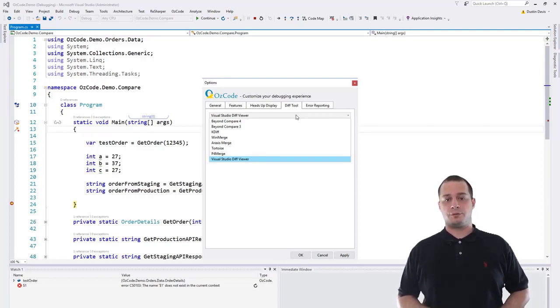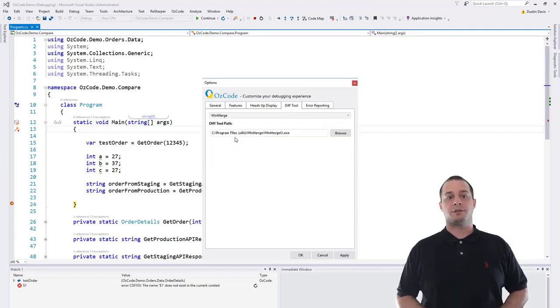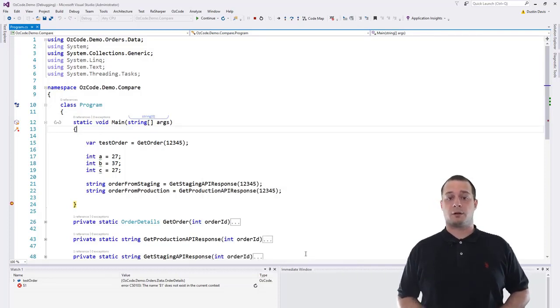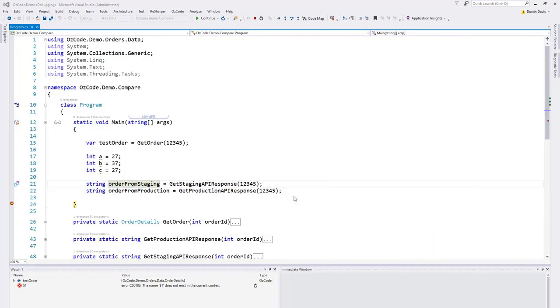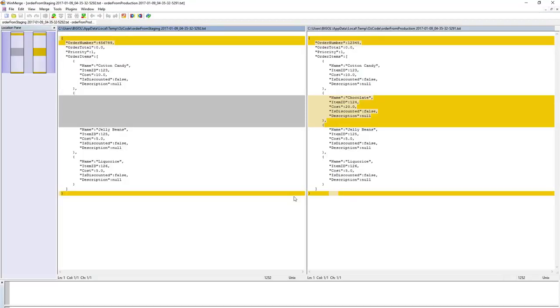Whichever diff tool you choose will need to be installed in order to use this feature. I have WinMerge installed, so I'll select WinMerge. If you don't see your tool of choice, you can also browse to it. With the diff tool set up, we can compare large strings now. Let's see how this works by comparing two JSON responses from our API calls. When we compare the two strings, Ozcode will automatically open the diff tool for us, and we can use the tools provided by that diff tool.